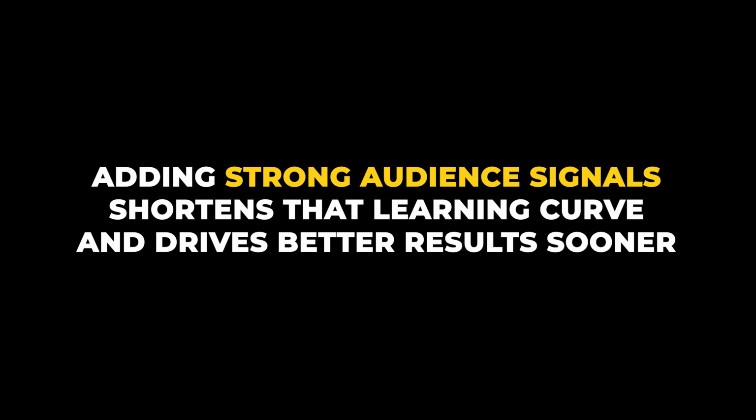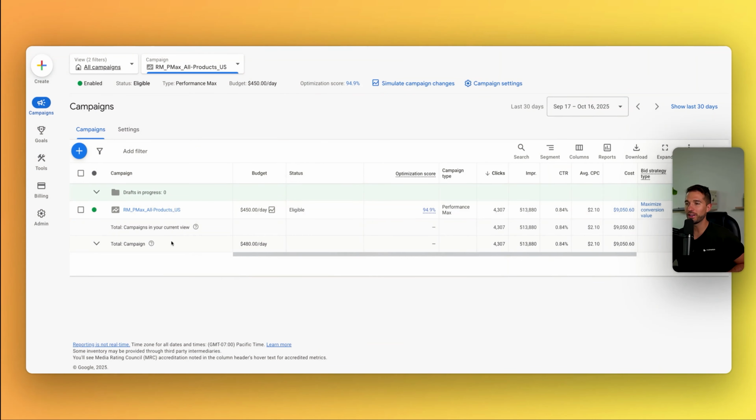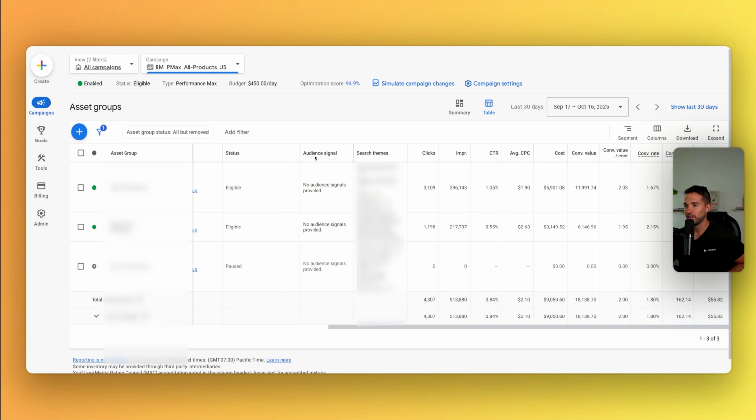Without them, Google's algorithm wasted budgets just trying to guess who your real customers are. Adding strong audience signals shortens that learning curve and drives better results sooner. This is an account we are auditing, and I'll show you an example of what we don't want to see. Click inside the PMax campaign, navigate to the audience signal column, and what you don't want to see is that no audience signals are being provided.